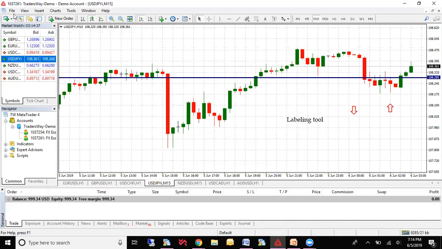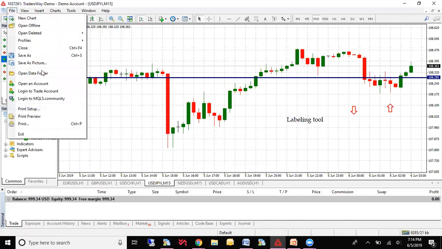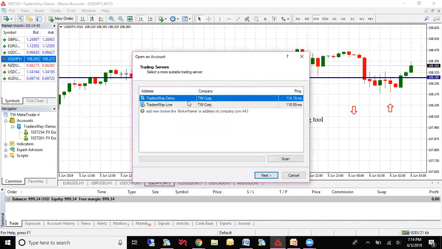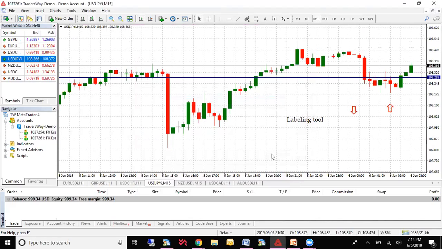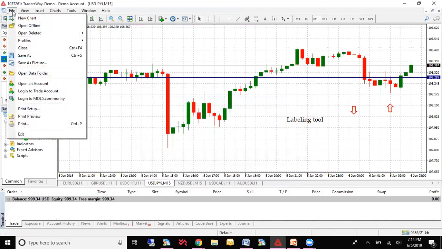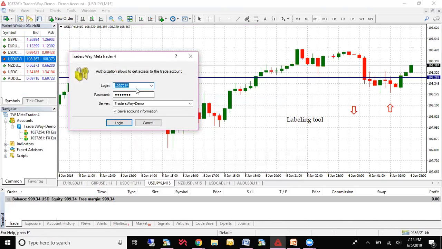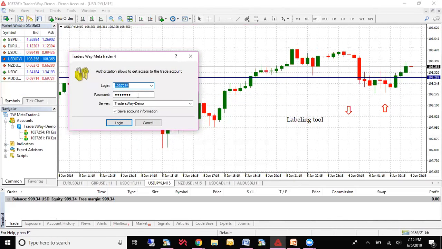Other than that, if you need to create a new demo account, you can always click on open an account and then go through the process of creating a new demo account. If you wanted to set up your MetaTrader 4 on a different computer, you would download it and then you would use the login to trade account, and then of course log in with your login and your master password.